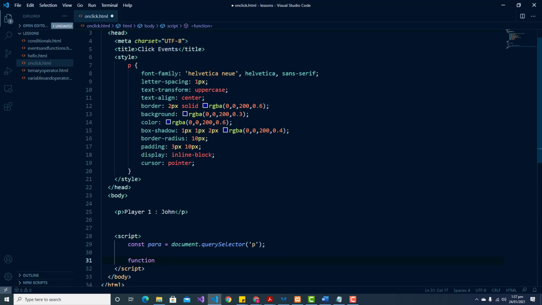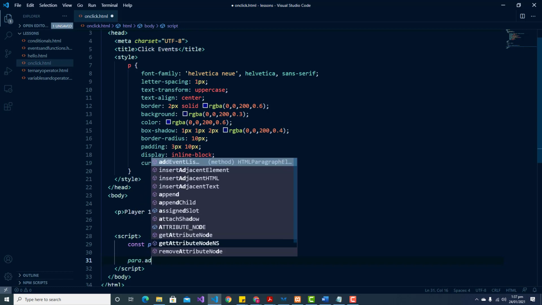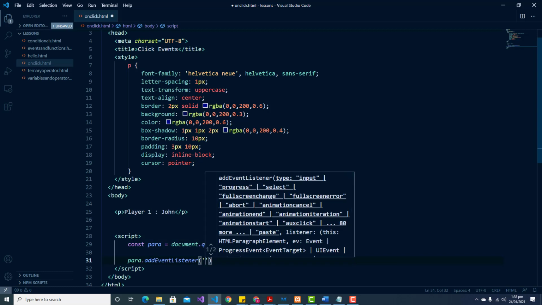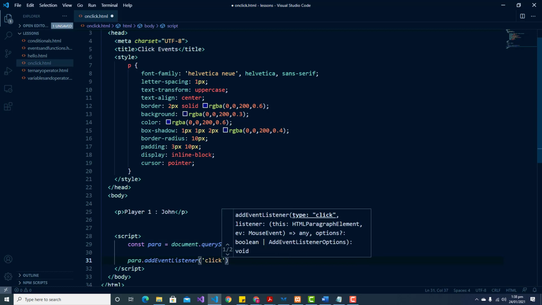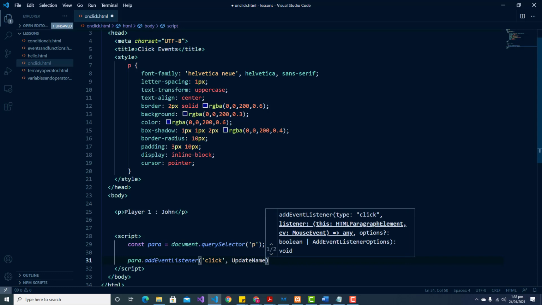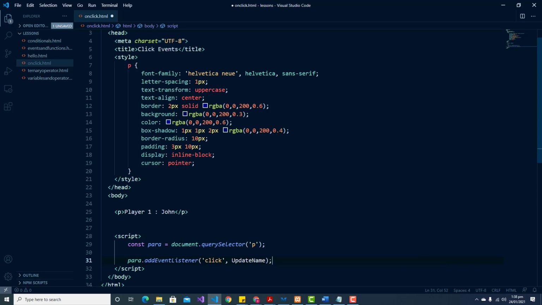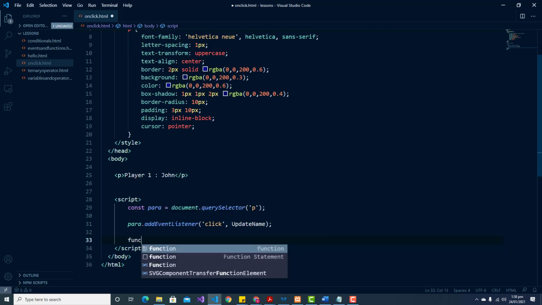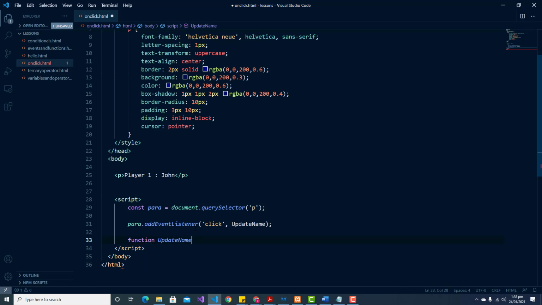Before we add our function, actually, we need to add an event listener. So the event listener that we will add is a click listener. And of course, we'll need our callback function, which will be updateName. So now we can define our function. So function updateName. We're not taking any parameters.